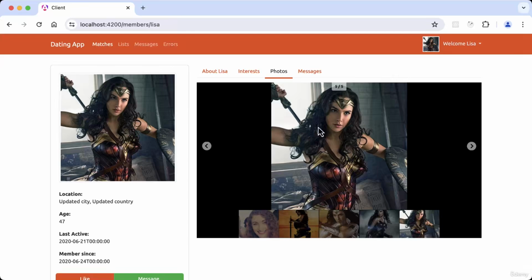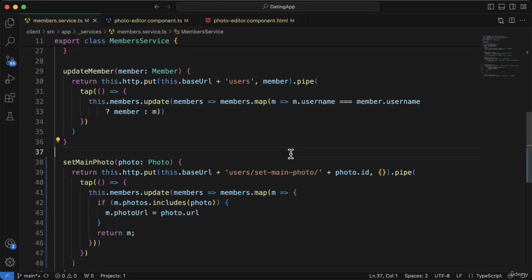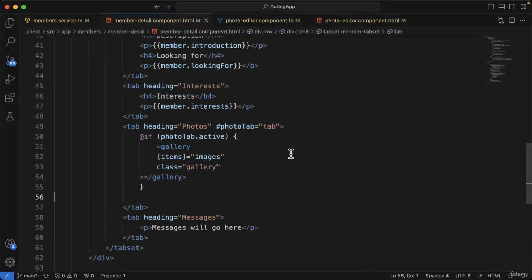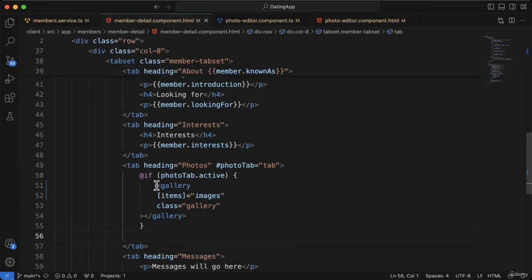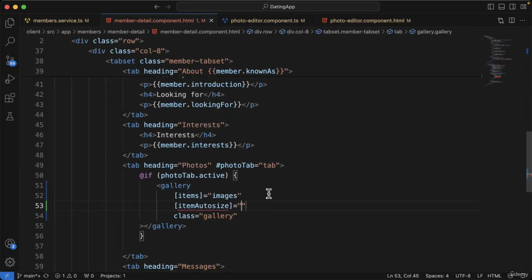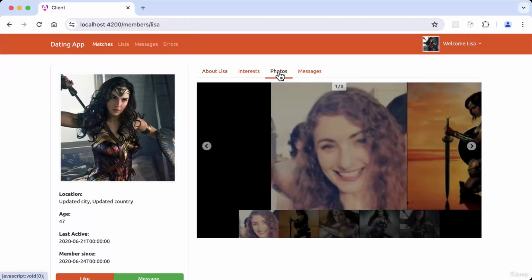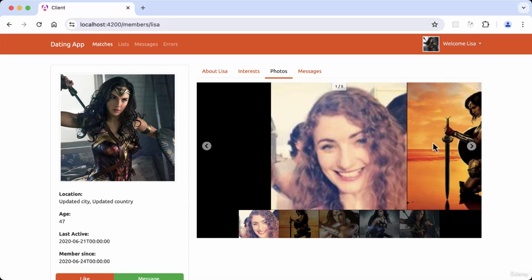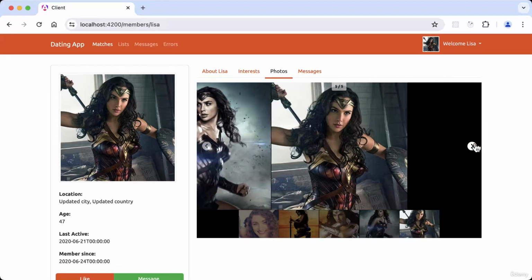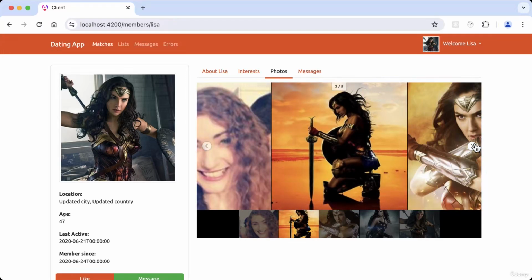Maybe a bit too much black border around there for your liking. There is a small change we can make here as well. And if we go and take a look at the member detail component HTML, and inside the gallery where we're using NGX gallery, let's just add another property inside here, and we're going to use itemAutoSize and just set that to true. And let's see the effect of that. And if we go back to the photos, then what we see is the photos line up next to each other. So there's not quite so much black border around this as it was before. So it's a better looking gallery as well.